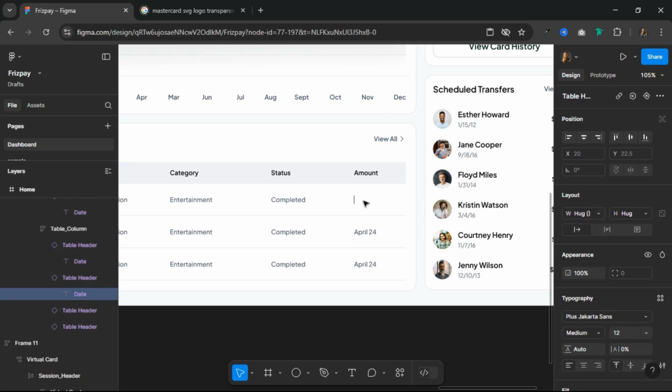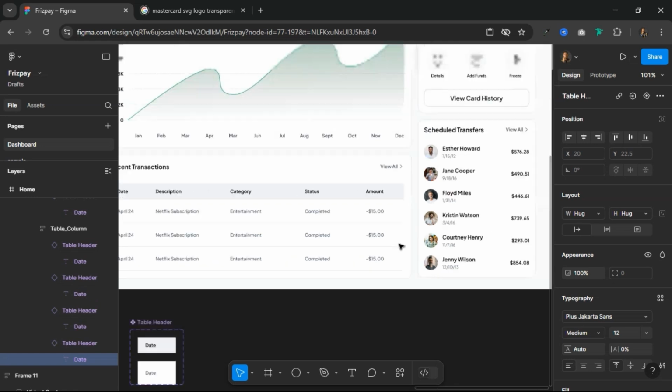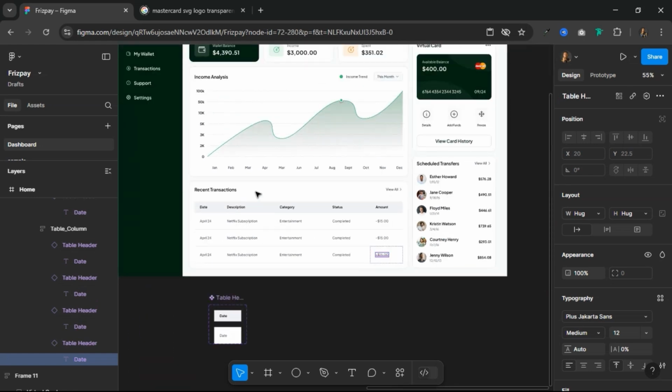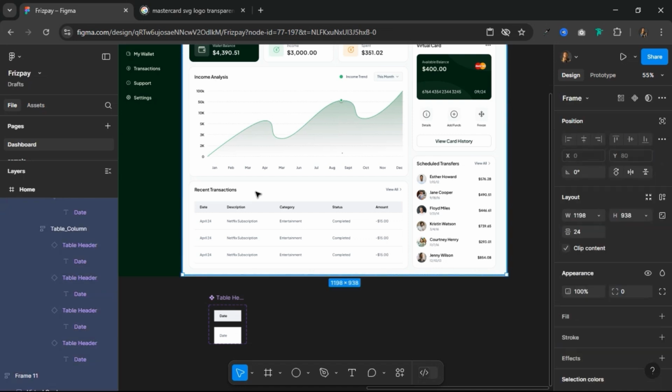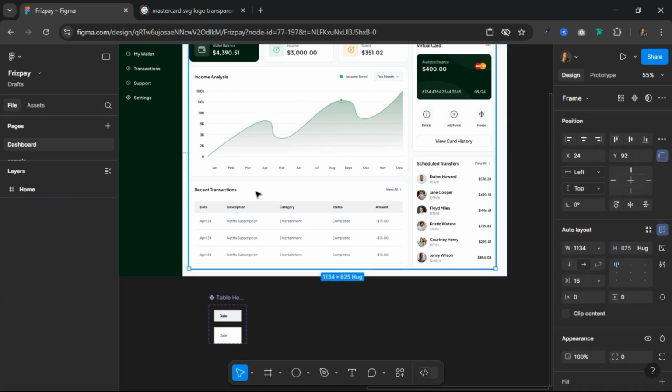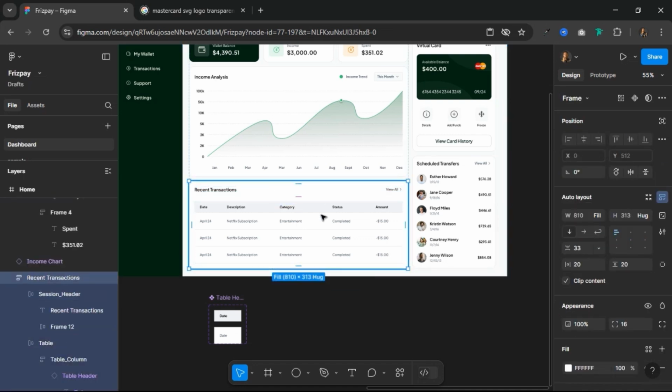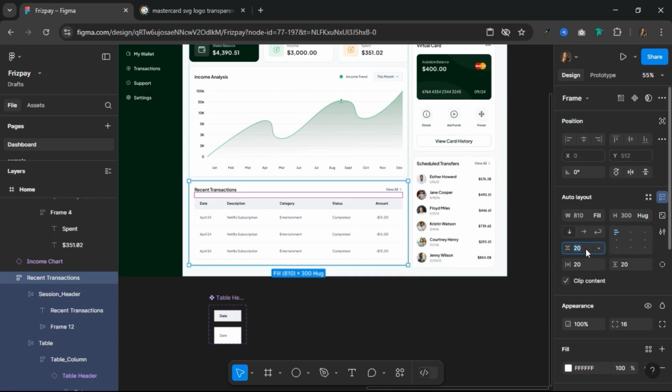So let's put like the dollar sign. Let's put this like 15. Just put the minus sign. Let me copy this and just duplicate and duplicate. So let's change the distance for this to 20. Let's keep it at 24. I think 24 looks good.